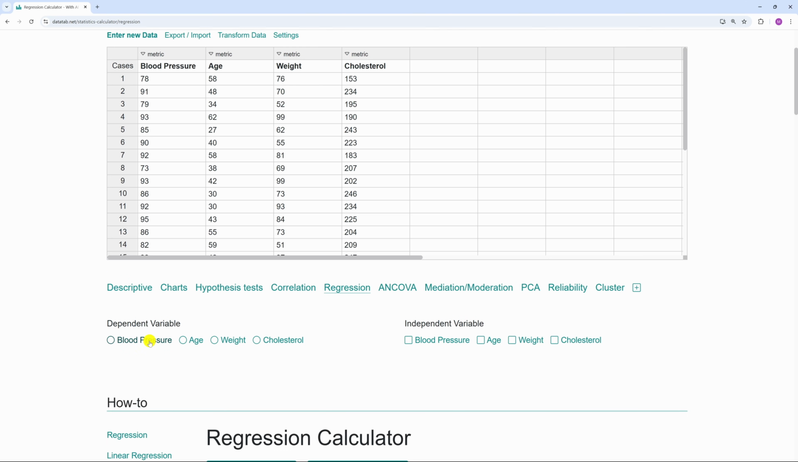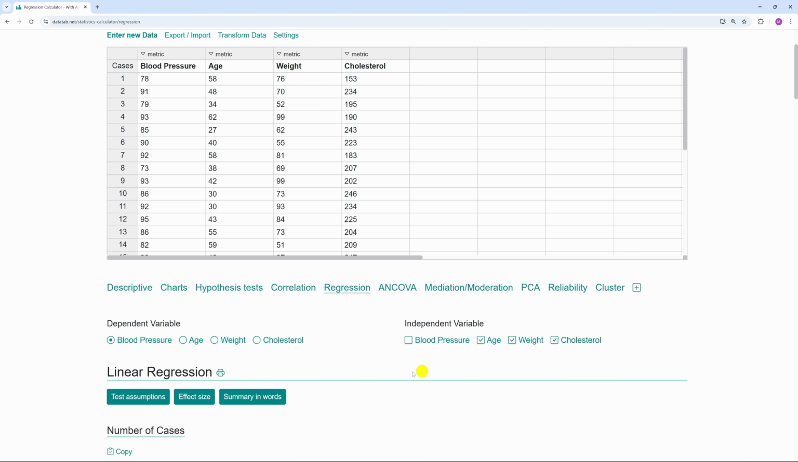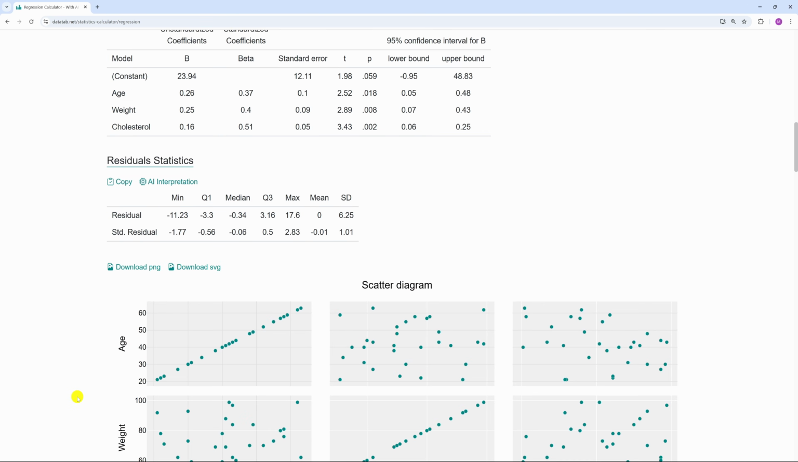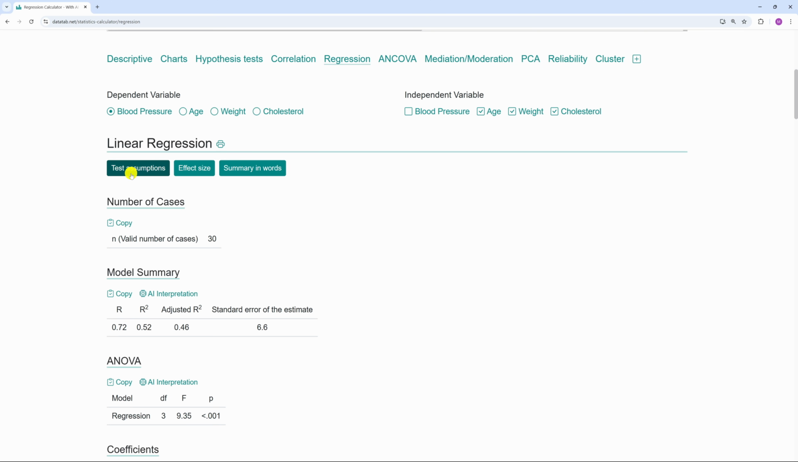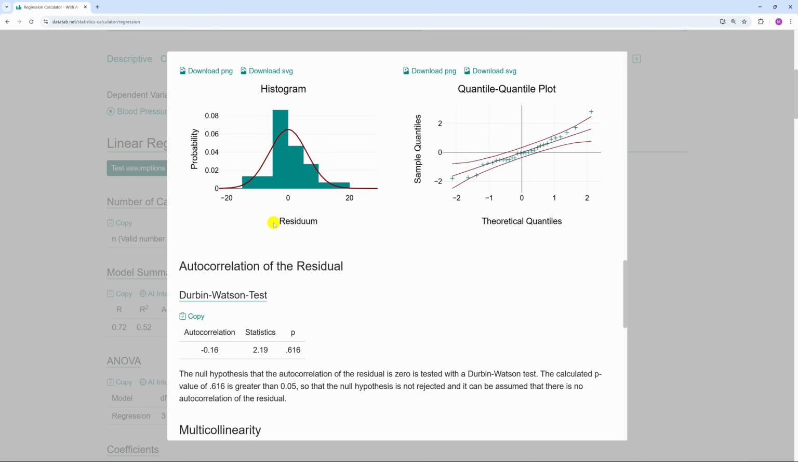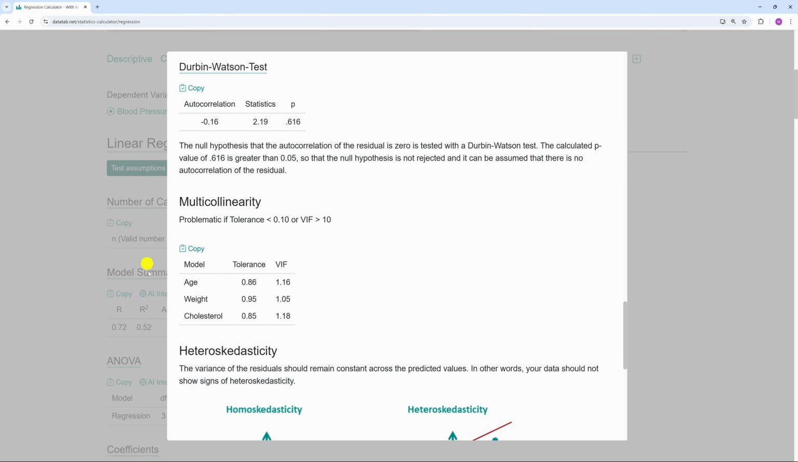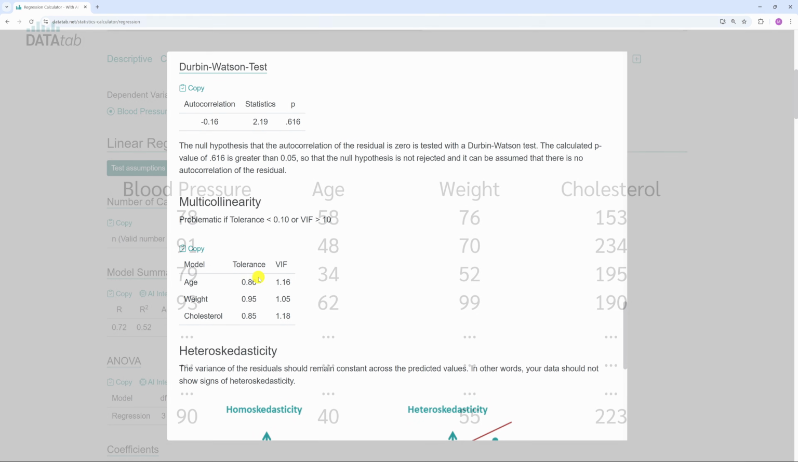If you're using DataTab and calculate a regression, you just need to click on Test Assumptions. Here you can see the table with the tolerance and the VIF.